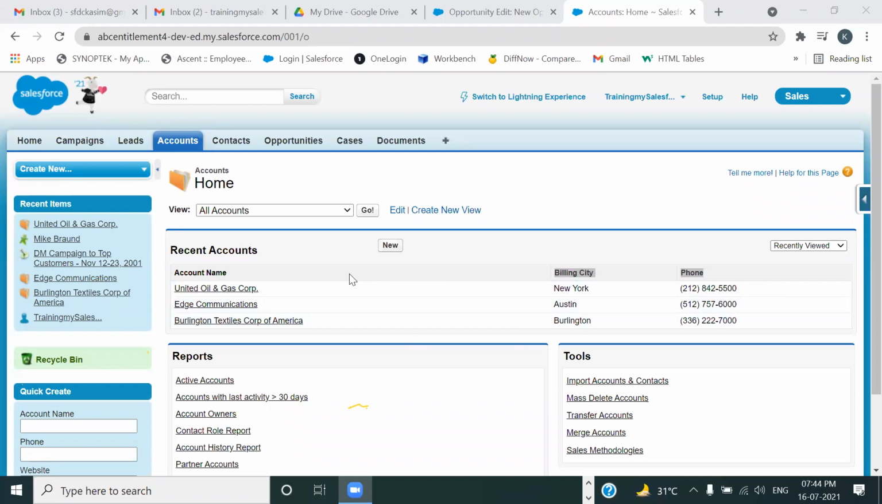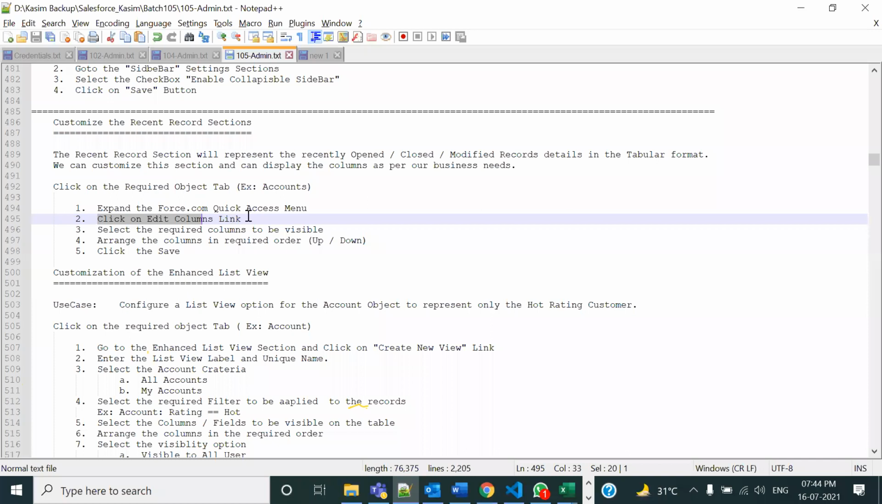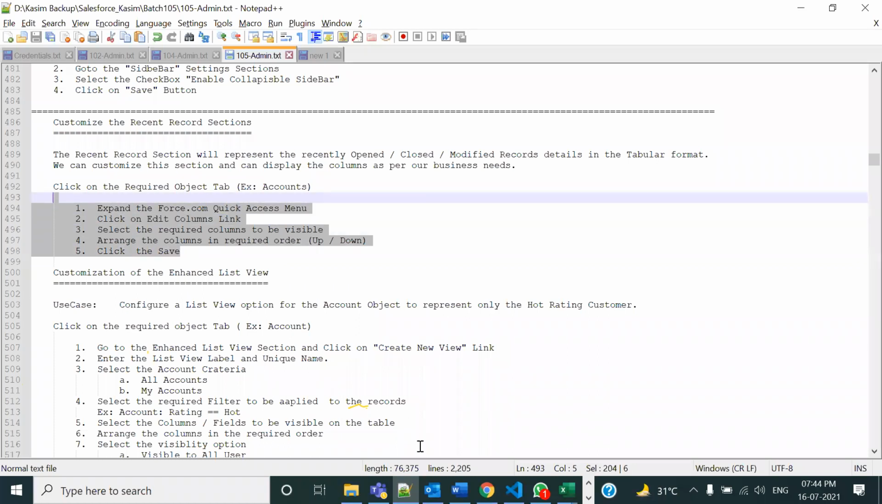So what we are now doing is learning how to bring a few more columns into the recent records section, or how to remove columns from there. For that, I have already given the entire navigation process. Expand the force.com quick access menu, go to the edit columns link, and then all the interfaces are written here. So when you practice, go with this navigation. The same I'm reflecting here in the practical.